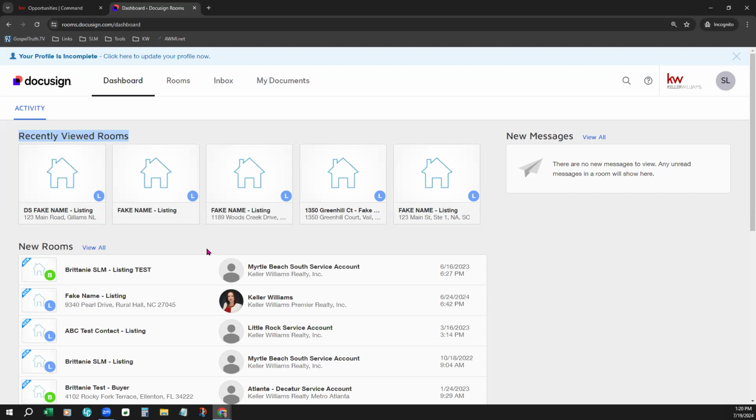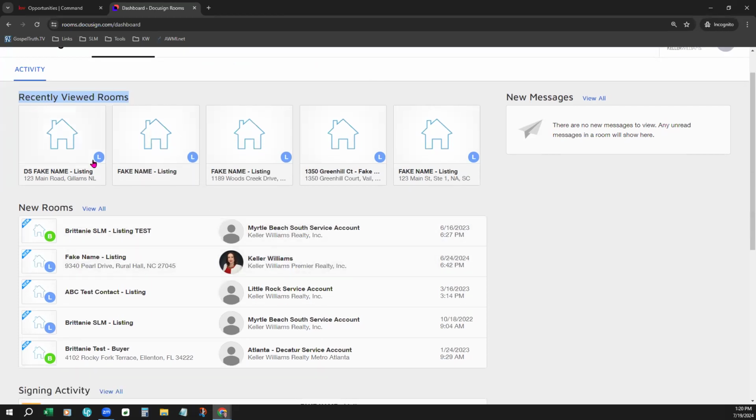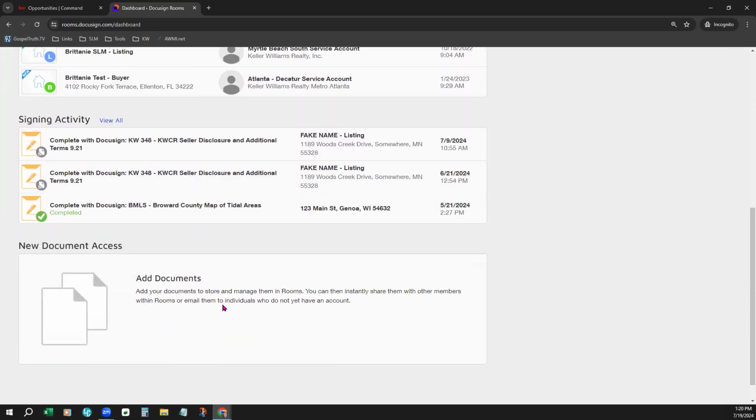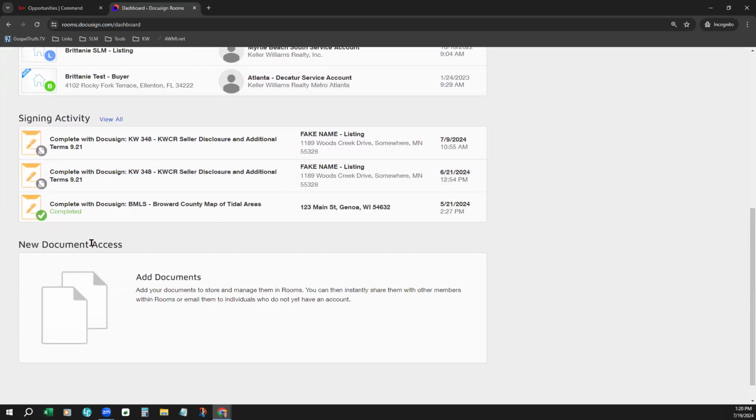And you also just have a new way of looking at it instead of being in the block or tile layout. You can also see your newest rooms, and it's right here in list form for you. And then you have some signing activity and new document access if it is pertinent to your account.